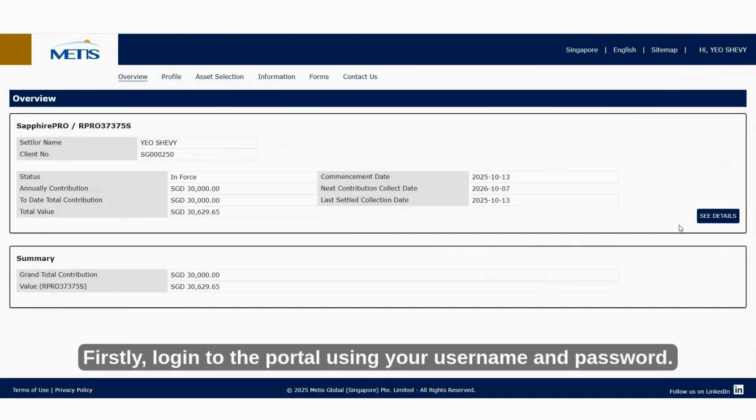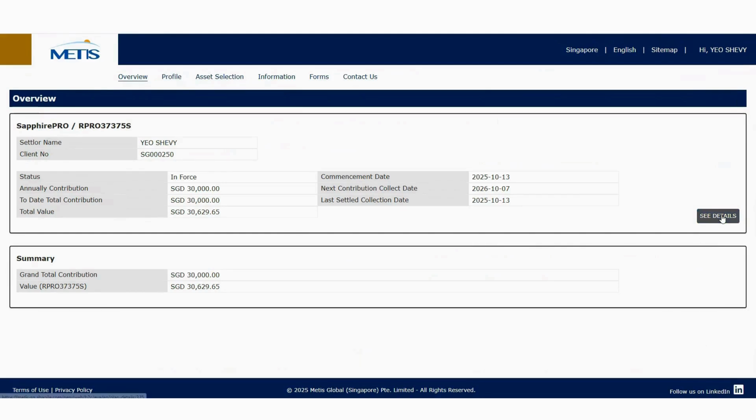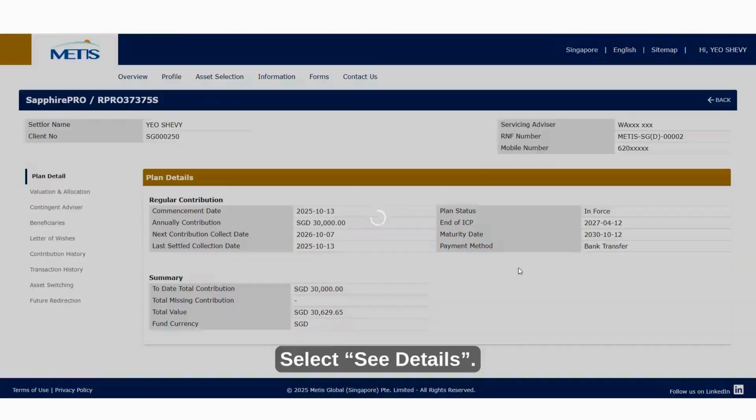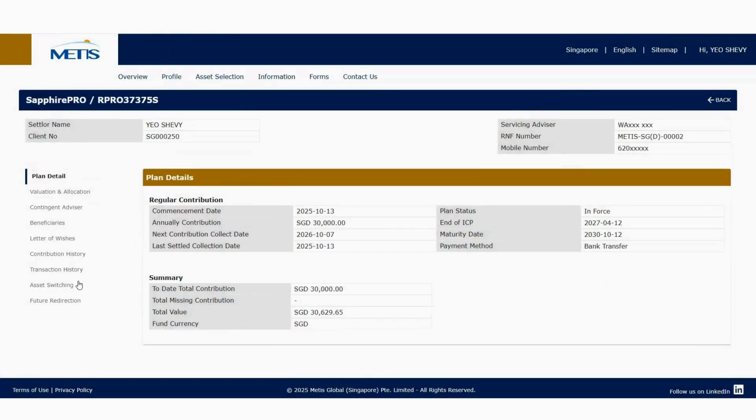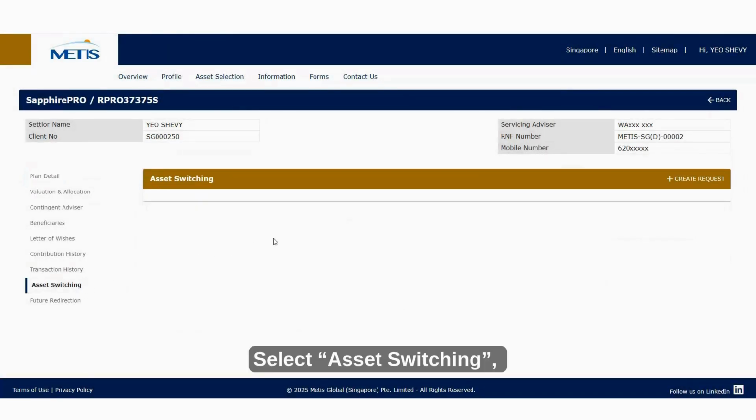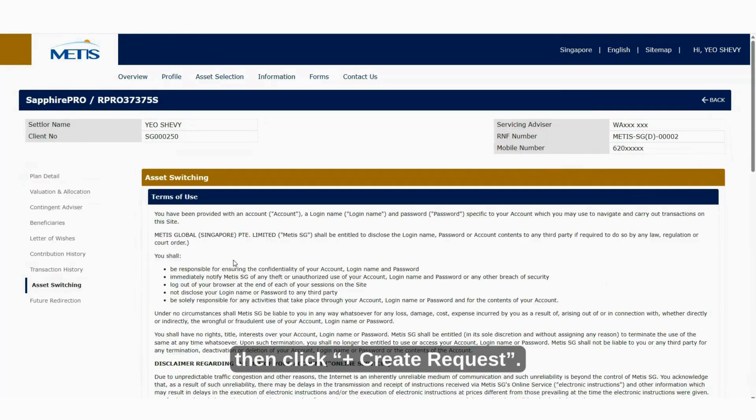Firstly, log into the portal using your username and password. Select See Details. Select Asset Switching. Then click plus Create Request.